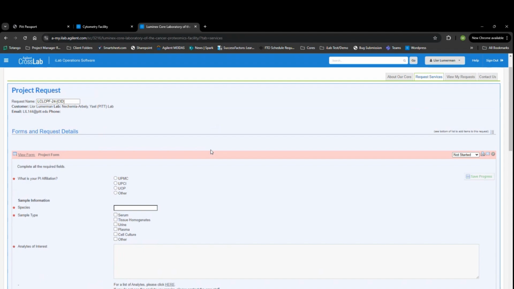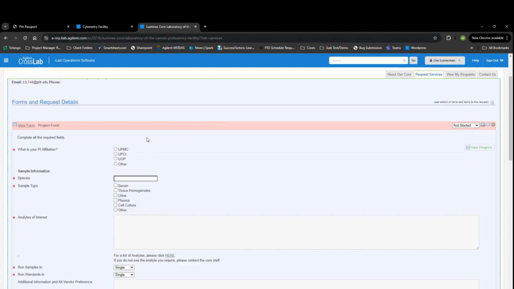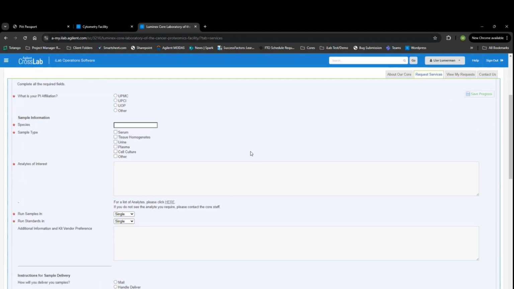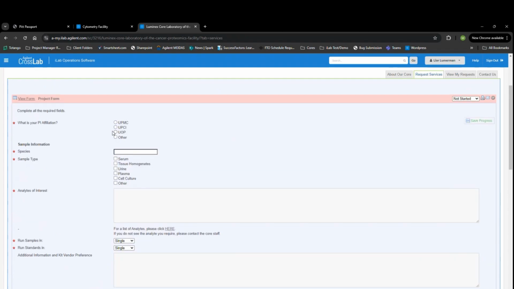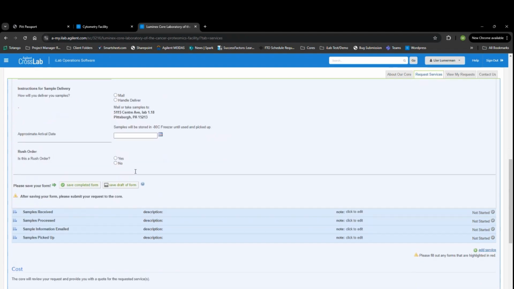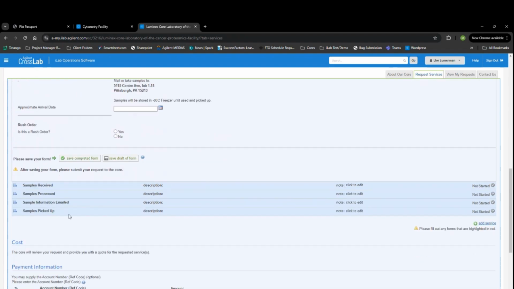Again, not all cores are the same. Some cores may require you to fill out a form prior to submitting that. We'll see here, there is a project form that is required. You will also see next to questions a red star. So that's going to indicate which fields or questions are required. As you go through and choose that information and scroll down to the bottom, there'll be more information. They may have milestones and or services already assigned to this particular project.